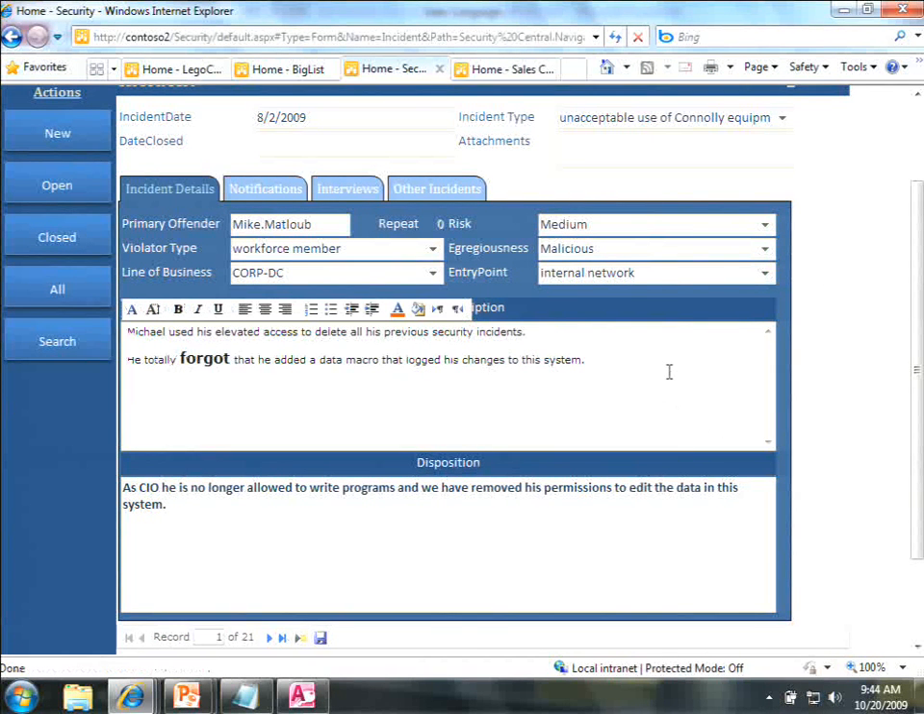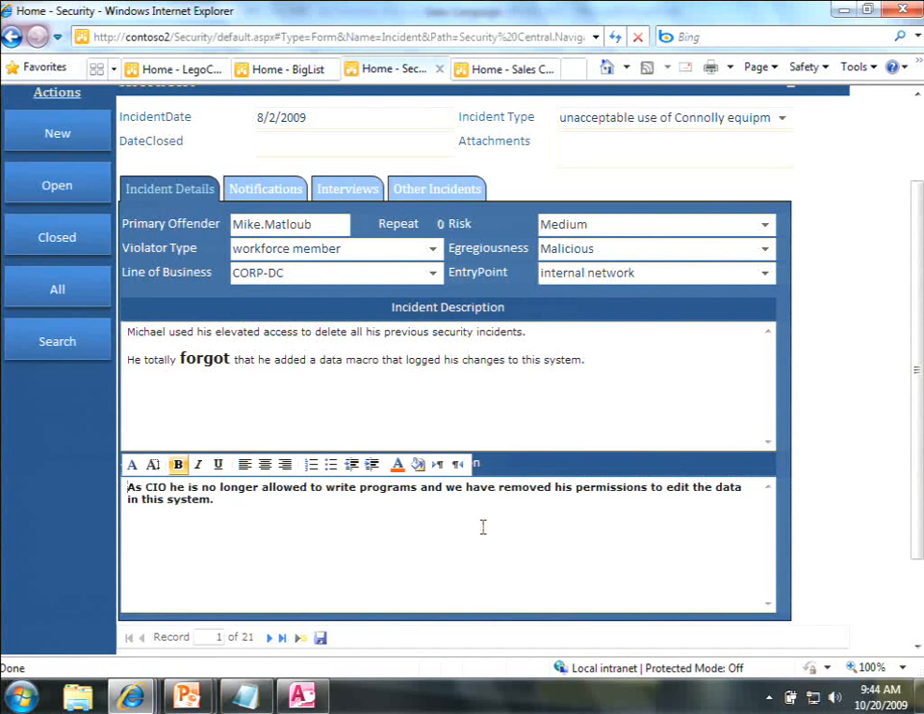So this particular incident, I used my elevated access to delete all my previous security incidents. And I totally forgot that I used the data macro to log all the change events, so I got busted. So this position is they no longer allow me to write programs.